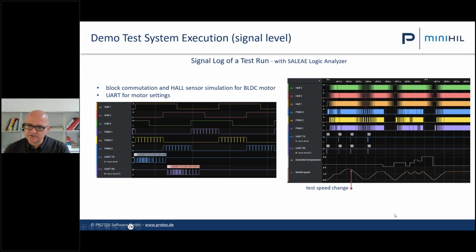And now I can run test cases, like I can change the speed. For example, here over UART, I change the speed. The motor controller reacts, gets slower. You can see this very well here. And the motor simulation simulates the motor. And here you see the Hall signals. That's the speed of the simulation. Here you see the Hall signals, but it's easier to correlate this to this analog value here.